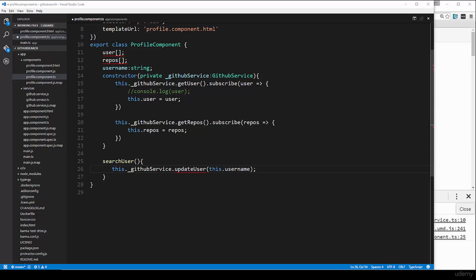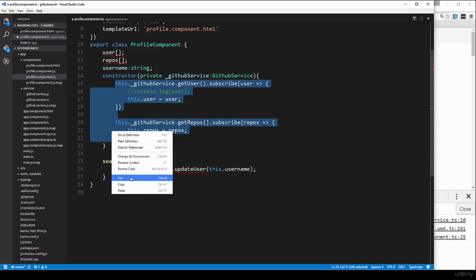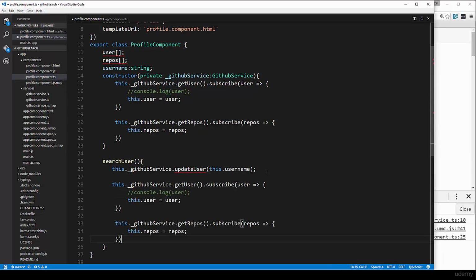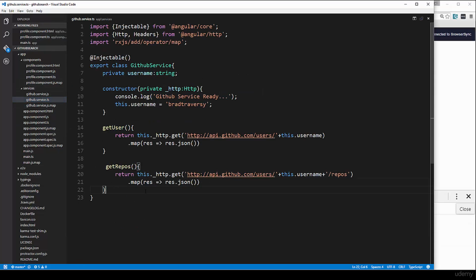and then we want to run these two things again. So I'm going to copy those and paste them right here, because once we update the user, we want to re-render everything. Alright, so let's save that, and then we're going to go into the service, and we're going to create that update user.